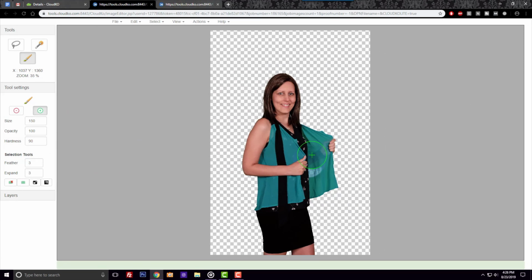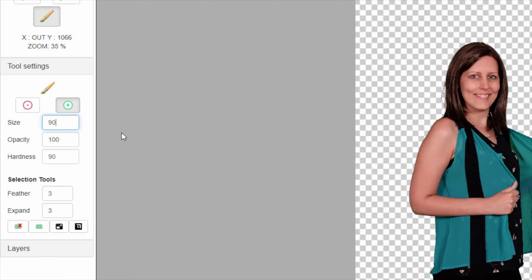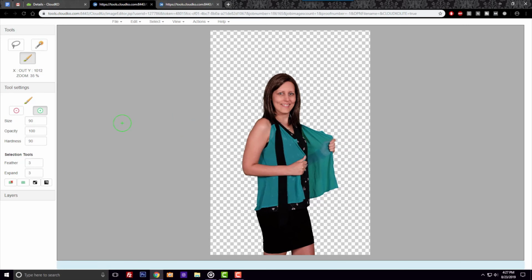Now when I paint, it will restore the green rather than hide it. Let's go back to hide green mode for now by pressing B again on our keyboard. The size of the brush can be changed by either typing a number in here and pressing enter, or using the left and right bracket keys on your keyboard.